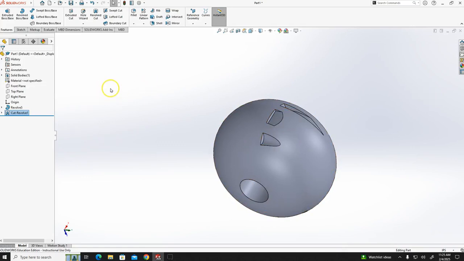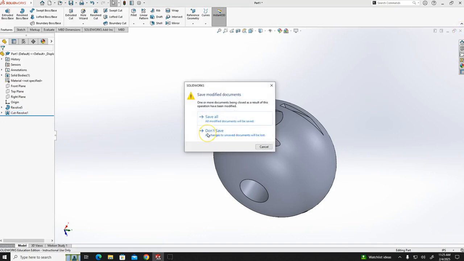So to demonstrate this revolve cut, I will go with another sketch. So everybody understood revolve boss base? You just need to specify the axis of revolution, and you should have one closed sketch so that you will be able to use the revolve boss base.